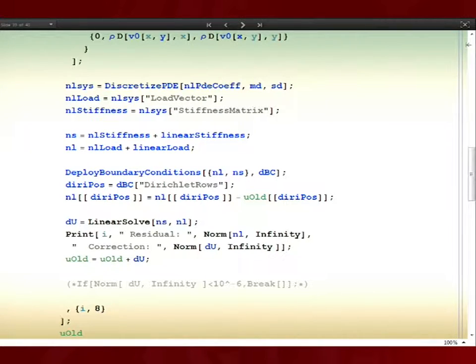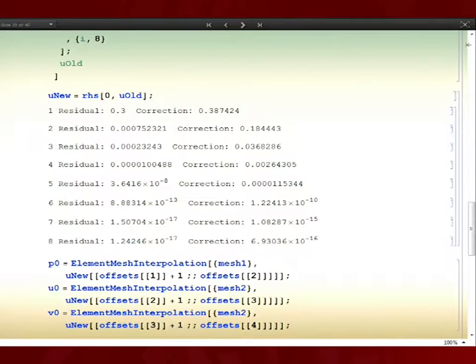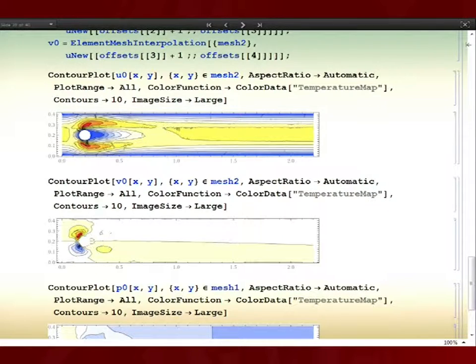in the hope that it has converged after 8 iterations. It's a bit crude, so I put in a print statement. Here, the first residual is 0.3, the correction is 0.38, and you see about here, that's where the nonlinear fun really begins. We have 4 zeros, and it's going down to 10, and then in about 6 iterations, we've broken the problem down. And so these are then the solution: this is the u velocity component, the v velocity component, and the pressure component.